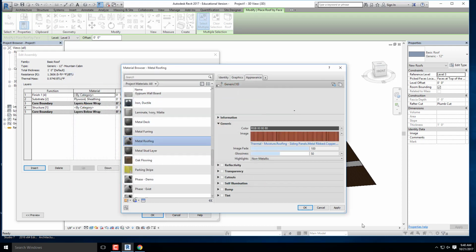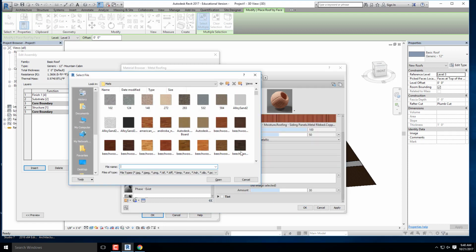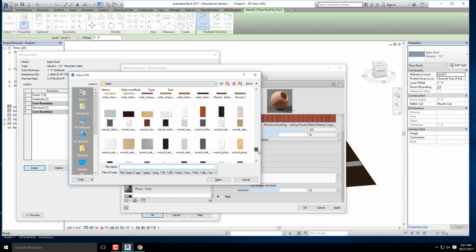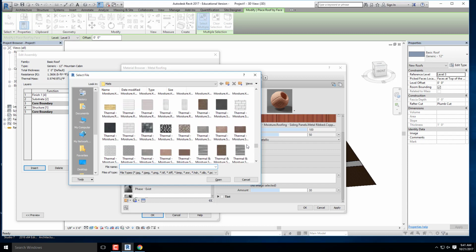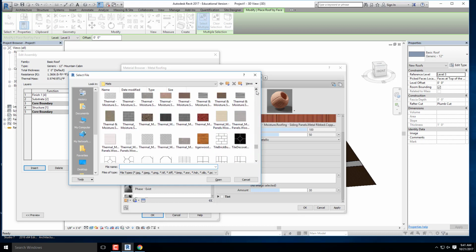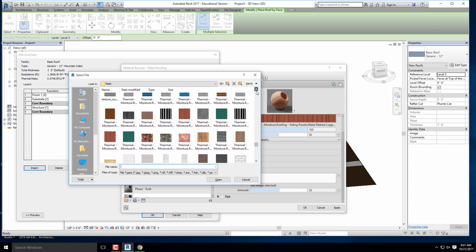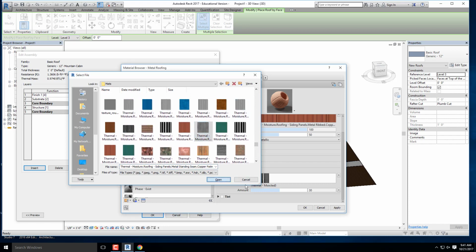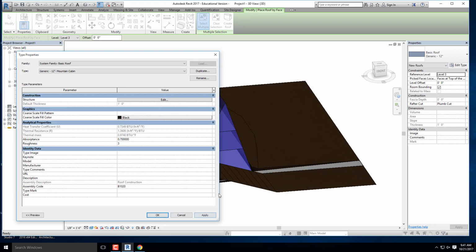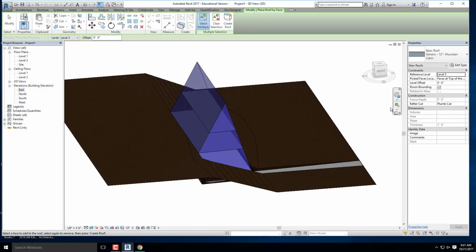So I'll go ahead and hit OK. And I like that. And maybe even add a bump to it if you want some actual kind of three-dimensionality to that roof. If you were to do a rendering, that could be a nice little option. Let's see. There's my copper roofing right there. Go ahead and hit open. There's the bump for that. I'm going to hit OK. OK again. And now we have a nice little roof system.